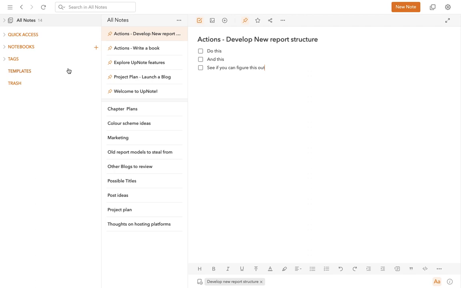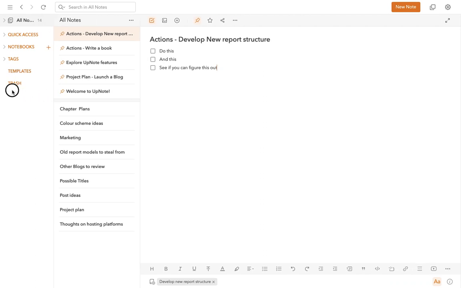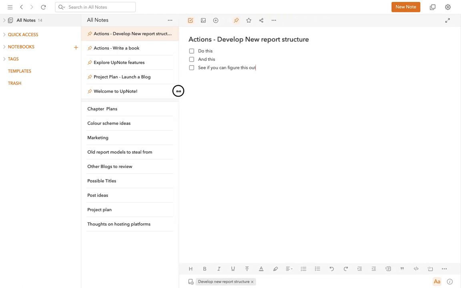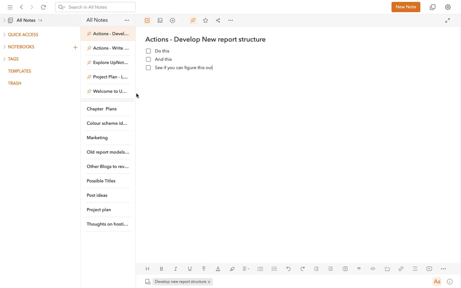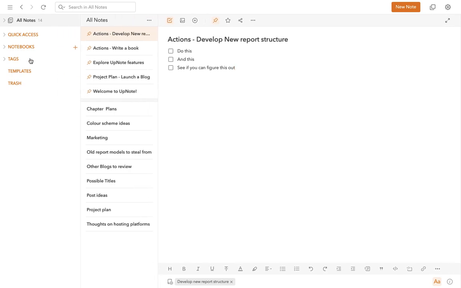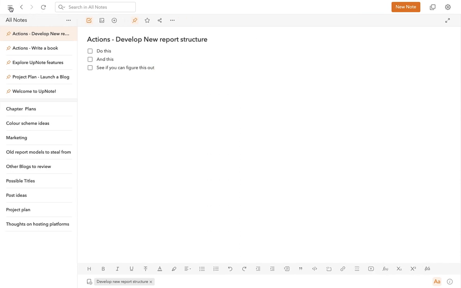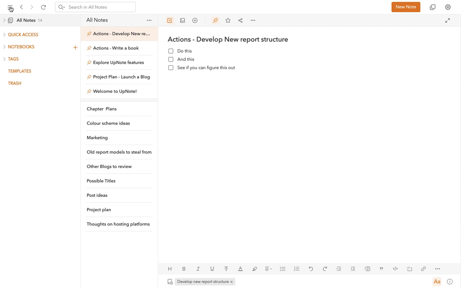A couple of basic functions of both the sidebar and the note list. First of all, they can both be resized, as you would expect within an app of this kind. You can also hide the sidebar and you can get rid of the note list as well. So hiding the sidebar, you can do it by pressing this button here in the top left hand side of the screen. That gets rid of the sidebar. Or there's a keyboard shortcut, which is Command Shift backslash on a Mac or Control Shift backslash on a Windows PC, and that will get rid of the sidebar there for you as well.